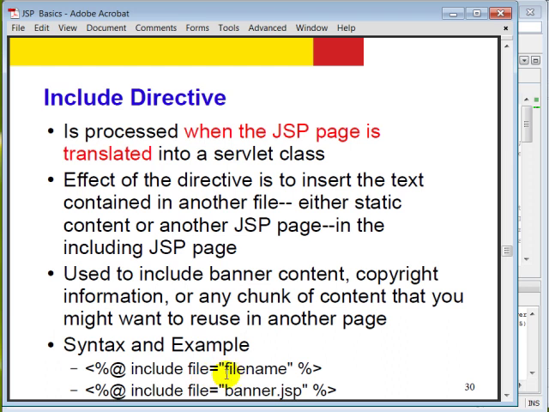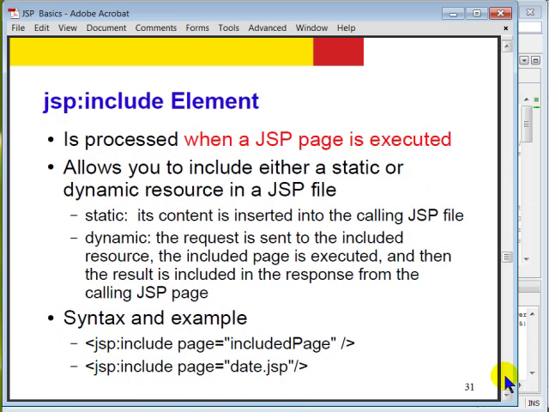So for example, this is the include directive: <%@ include file=...%>, and you give the file name. For example, if I want to include the result of banner.jsp, then you can use this directive. Or you can use the jsp:include element. Example-wise, it is going to be jsp:include and then the name of the JSP page.